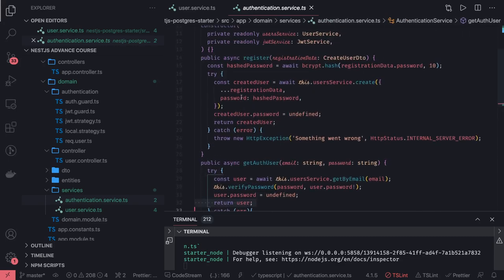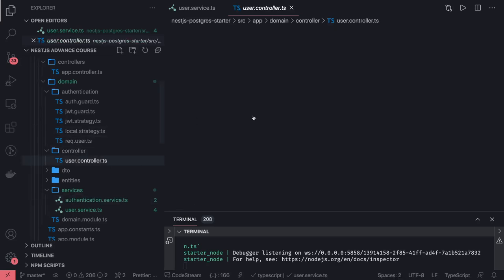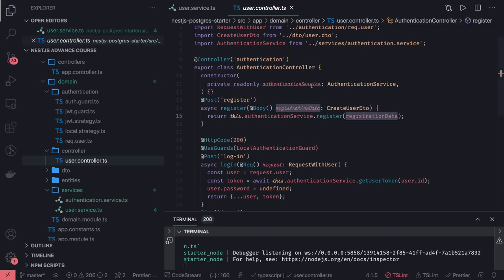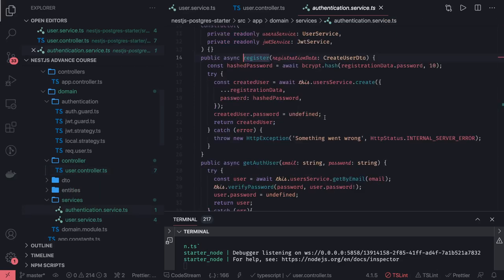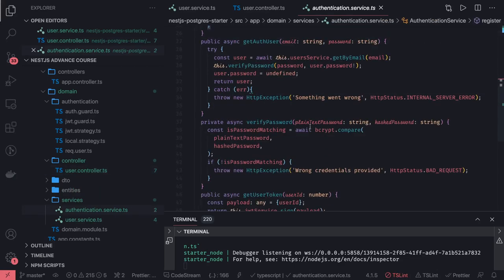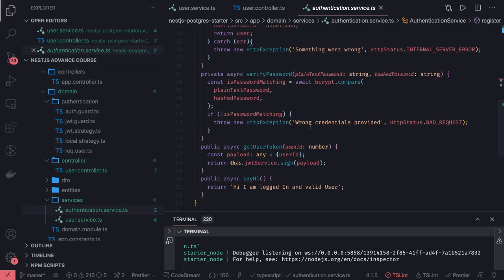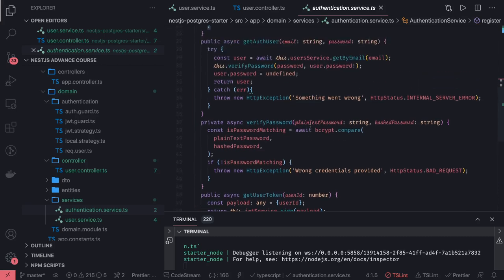Okay, this is the register. We are using this register method. Once the user comes in, we create the hash password and register the user with the hash password, and then we return the created user. And from the controller, you can see the controller is using authentication service dot register. Here the user is getting registered, and then get auth user and get user token are being used by the passport local strategy. So these are the two services.